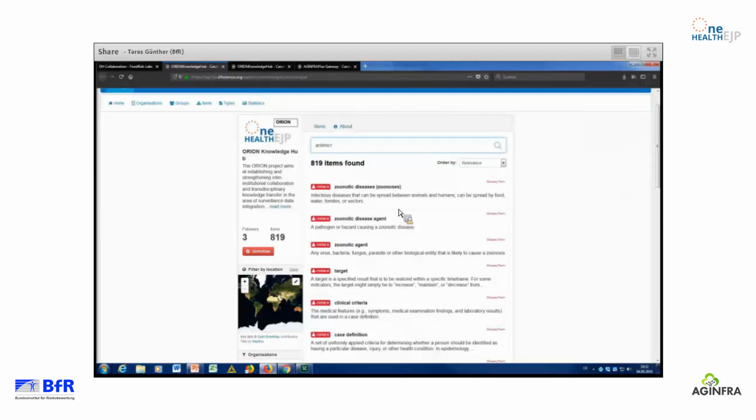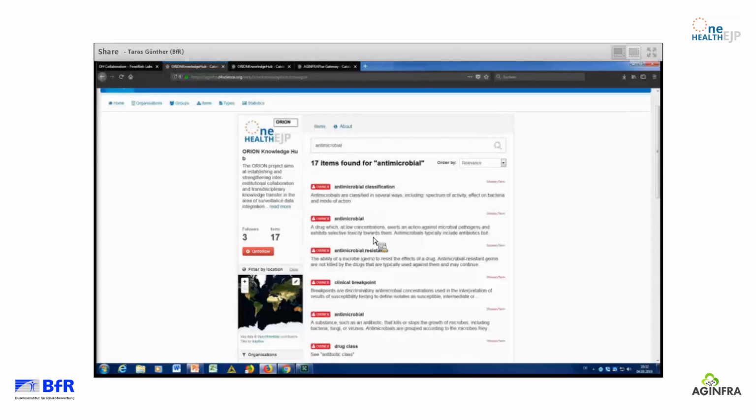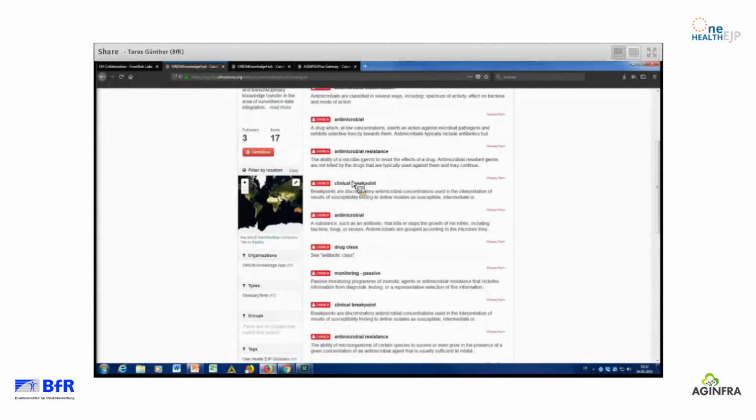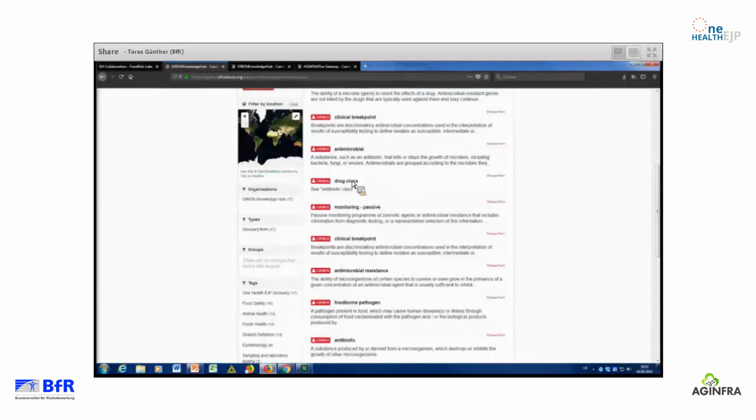antimicrobial, and I click enter, and now it will search through all our entities, all the metadata of each term, and search for the term antimicrobial. Because of that, you have here also the thing drug class or clinical breakpoint, and if you look here, the search found antimicrobial in the definition. So this is the first thing you can do.